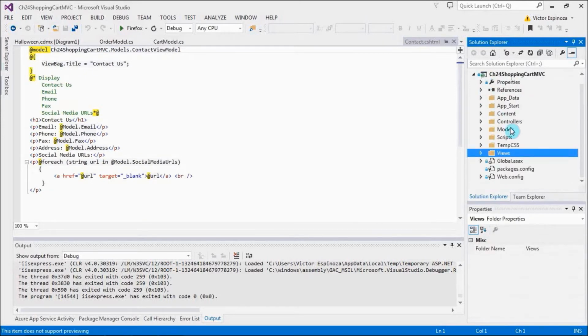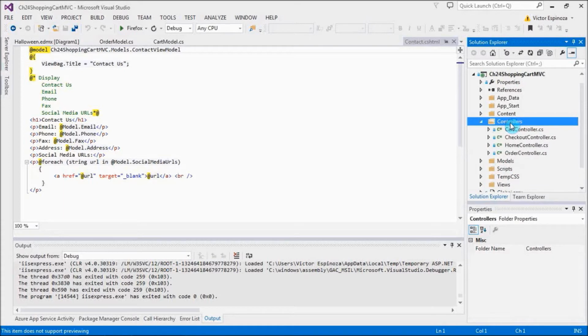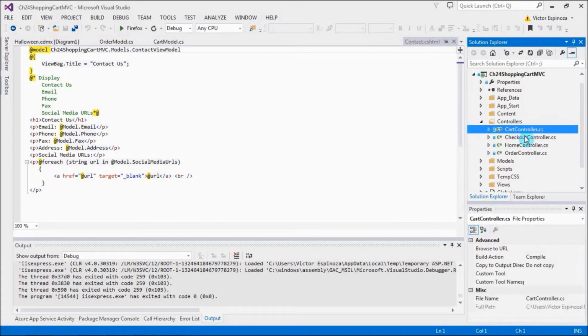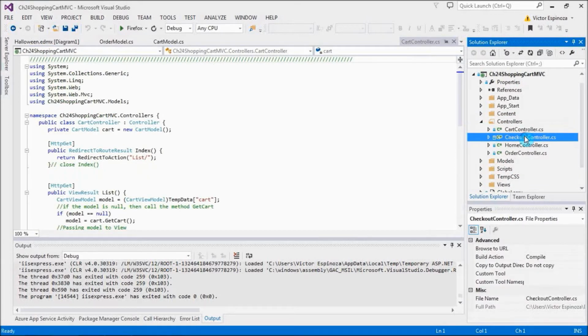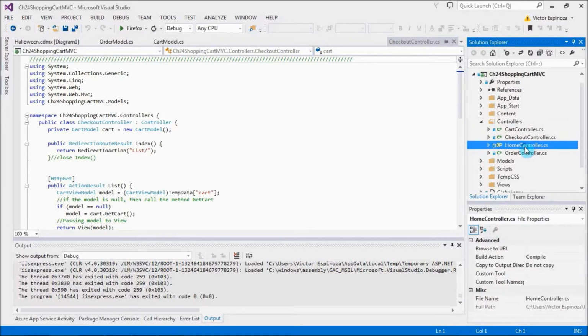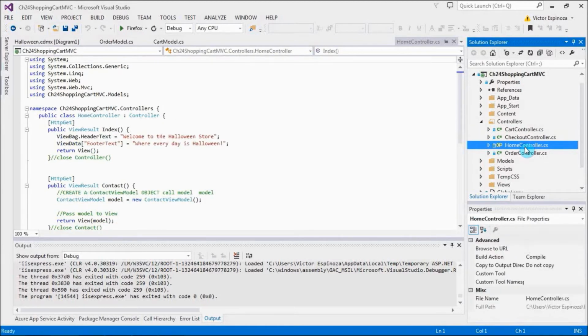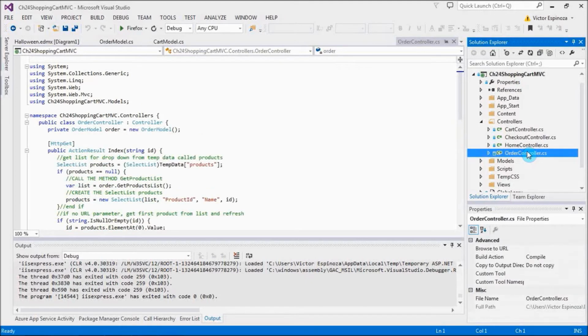And then finally, the last major aspect is the controllers. These different controller classes manage the relationships between the views and the models. They are also used to respond to user input, talk to the models, and decide which views to render.